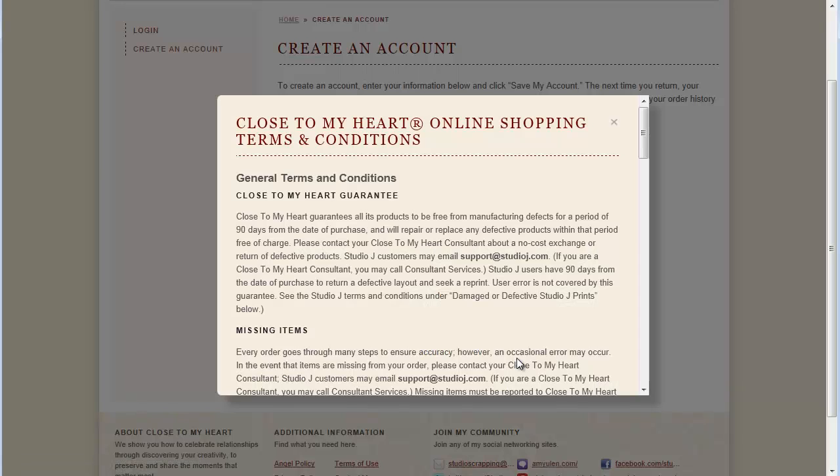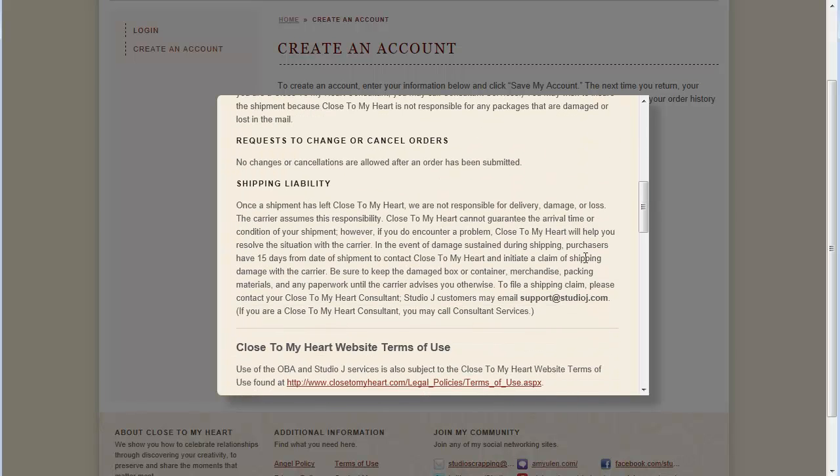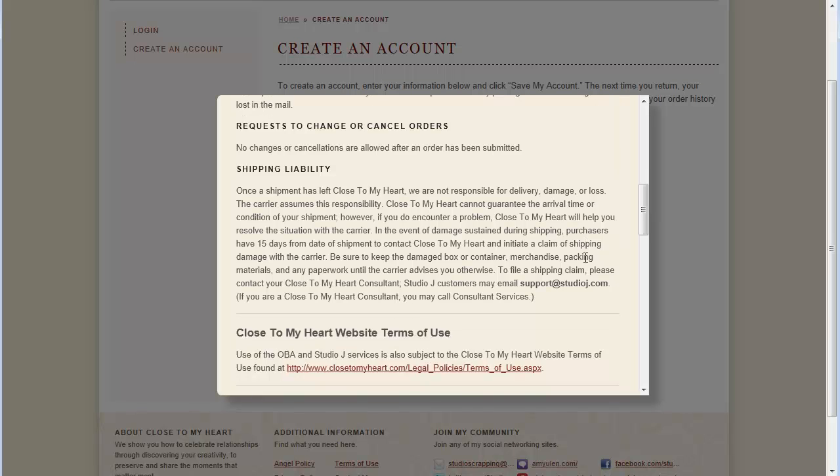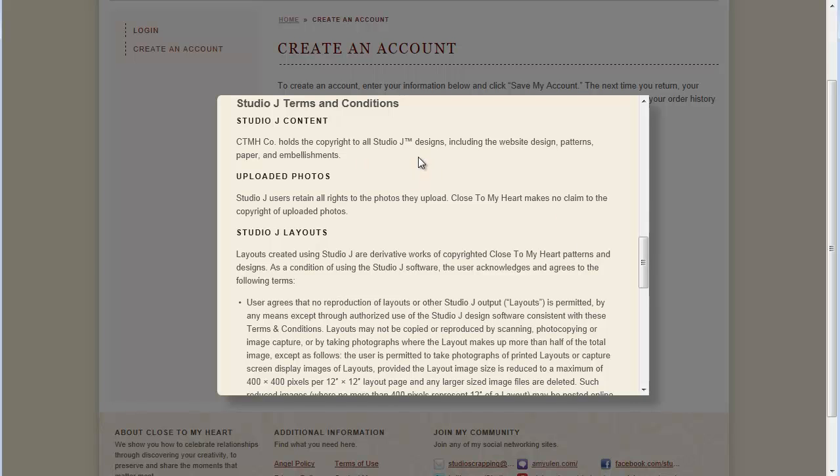So I'll show you those here. Basically, you can again read through this as you would like. I will summarize it for you. Close to My Heart guarantees their products. So if you've got any missing items or exchanges, they are going to take care of you. They honor that. With Studio J content, again, they are going to take care of any errors on their end, but they aren't going to replace your layouts for things like making a spelling error. And that's okay, because I'm going to show you how you can fix those.